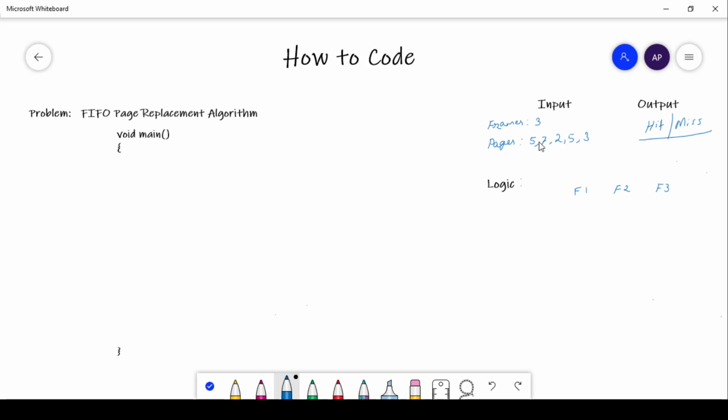Take the first page, that is 5, and compare it with the contents of the frames. Initially all are empty. Now we have to compare 5 with the contents of the frames. Right now 5 is not available inside the frames, so we place 5 in frame 1, because this is first in first out. So this is page fault 1.